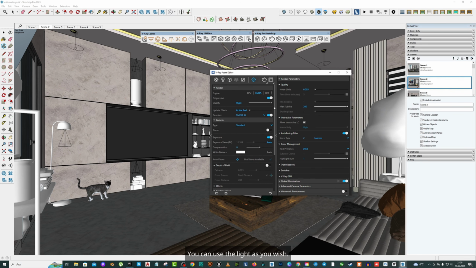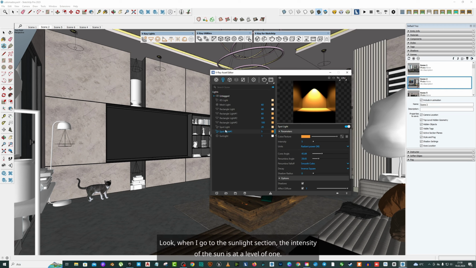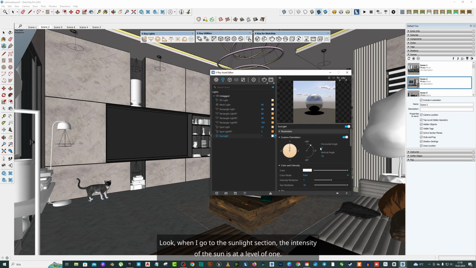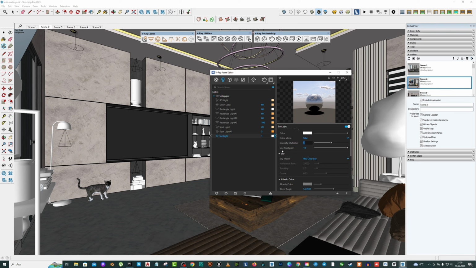You can use the light as you wish. You can use sunlight. Look, when I go to the sunlight section, the intensity of the sun is at a level of 1. The shadow of the sun is at a level of 10. If you notice, there is a soft light inside. This is because the multiplier is set to 10. So, a sharp light is not coming inside, friends. A light with a soft shadow is coming in. So the shadow is very soft. Because it comes in extremely soft, a natural image is formed inside like this, friends.